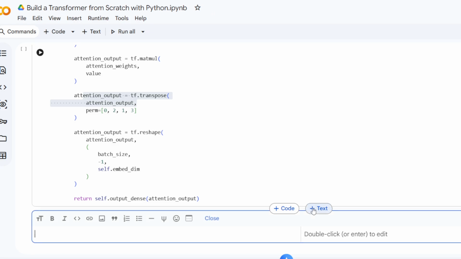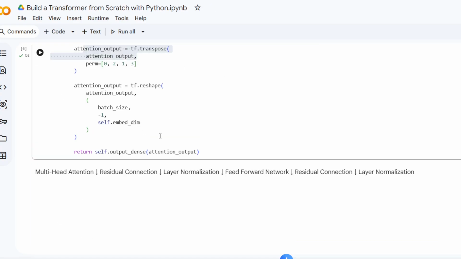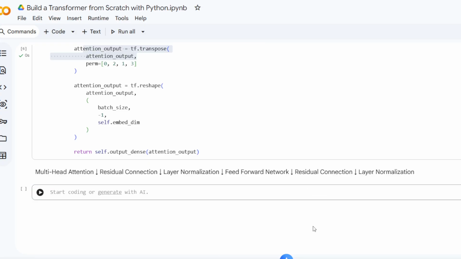After this, you can see we have to perform this multi-headed attention, residual connection, layer normalization, feed forward, residual connection, and layer normalization, right? So after that, we are going to write here. Now we are going to understand those things, the transformer encoder block. That is the most important. So first thing we have to write here, in the transformer encoder block.